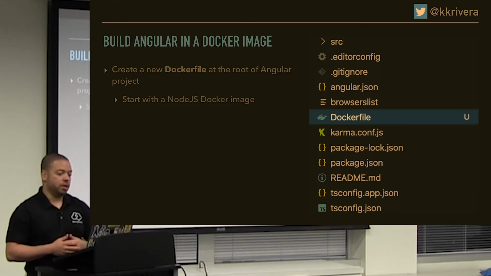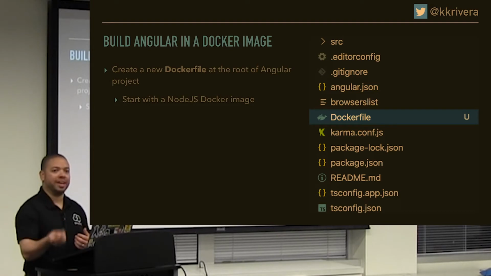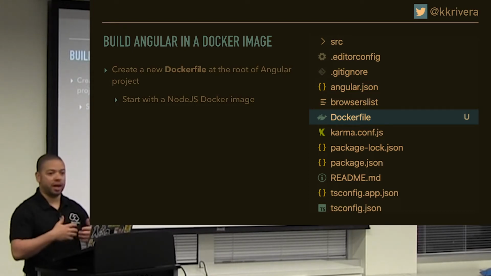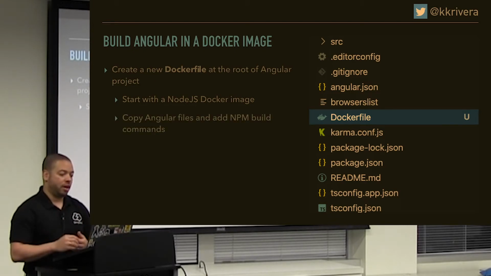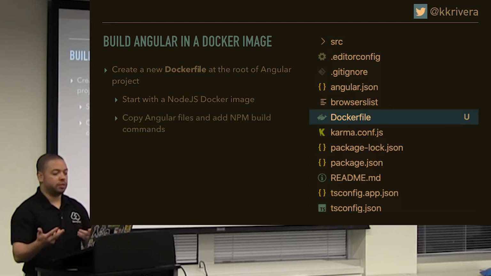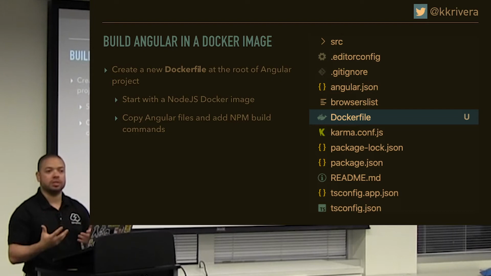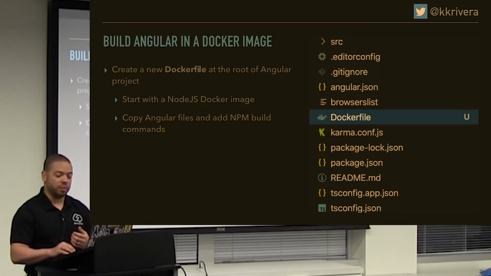The first thing we do is start with a FROM clause where we are pulling down a Node.js image. You're pulling down a Docker image from Docker Hub that has Node.js of a certain version already built into it. Then we make commands to copy these Angular files, because the Docker image needs to have access to these files. The easiest way with a Docker image is to copy just the root of your content into the Docker image itself and then run the npm build commands.